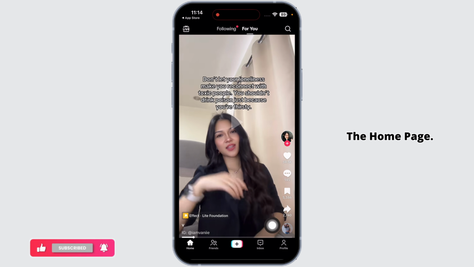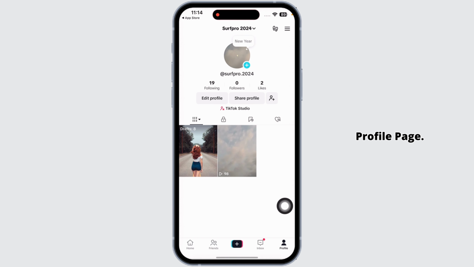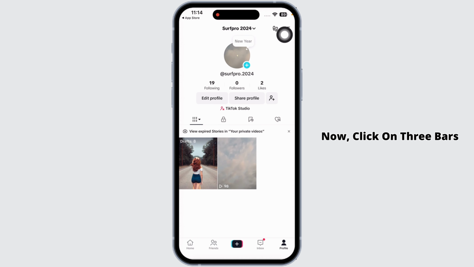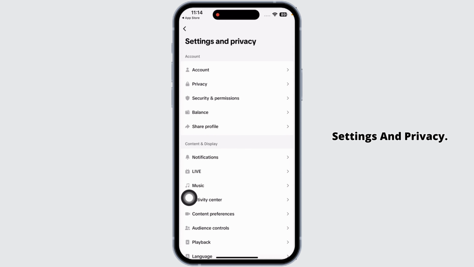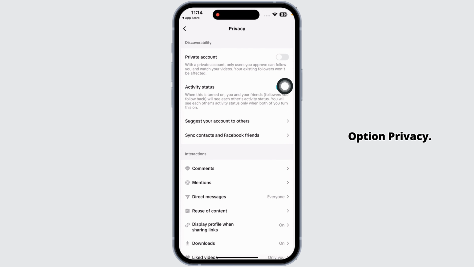You will be directed to the home page. Now navigate to the profile page. Now click on the three bars given at the top right corner. Head over to the option settings and privacy. Now navigate to the option privacy.